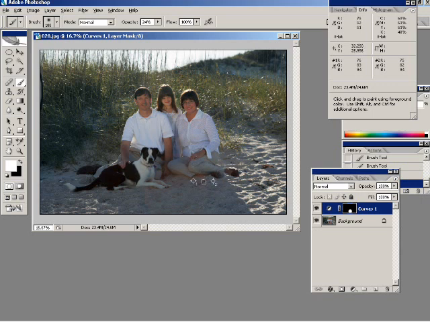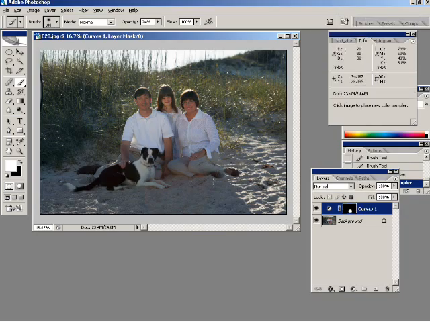Now if I want to get rid of my target points, I can. If I hold down my Shift key and my Alt key, it's going to give me a little pair of scissors, and I can cut those out of there. There it is after. There it is before.